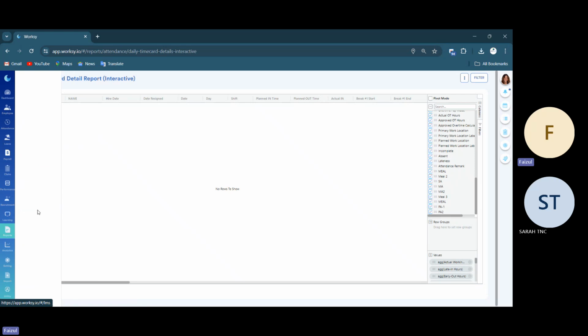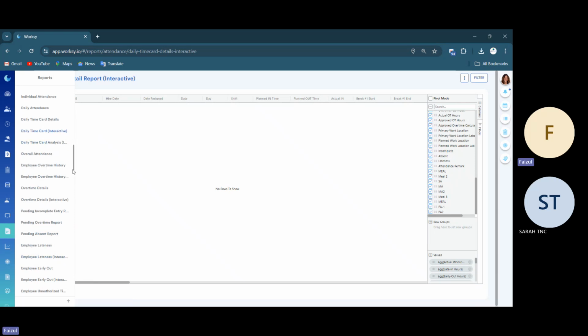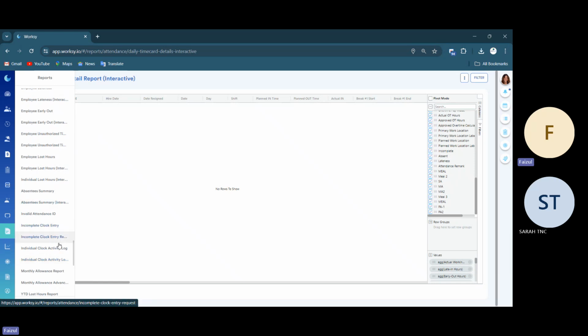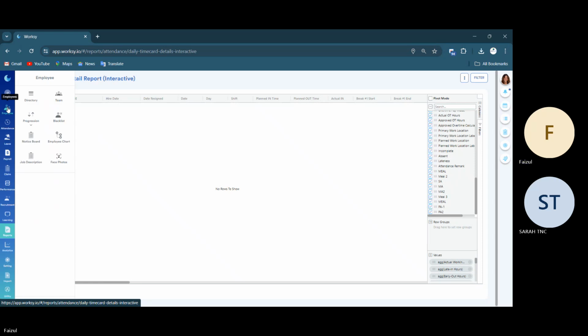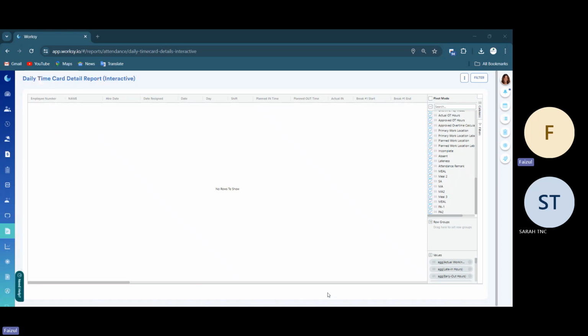Okay, so we also have the overtime details, and we also have the employee lateness and employee early out. Last, we have the attendance absence summary, incomplete entry, and the monthly allowance. Okay, all right. So this is how to view the report.